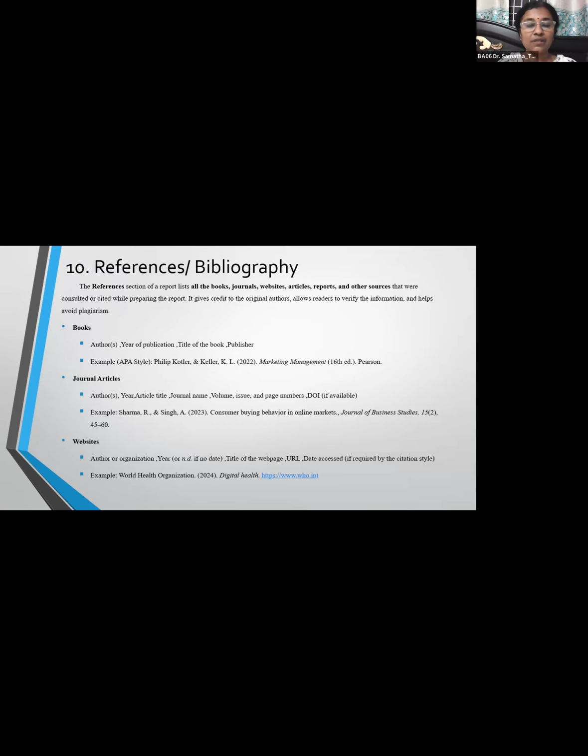Our company reports, all these we have to give a reference of. So I have given the example of books. If you are using books, which book have you used? For example, Marketing Management, written by Philip Kotler, 16th edition, published by Pearson in 2022. For this bibliography also, we will follow a particular style that we are going to discuss in the next slide.